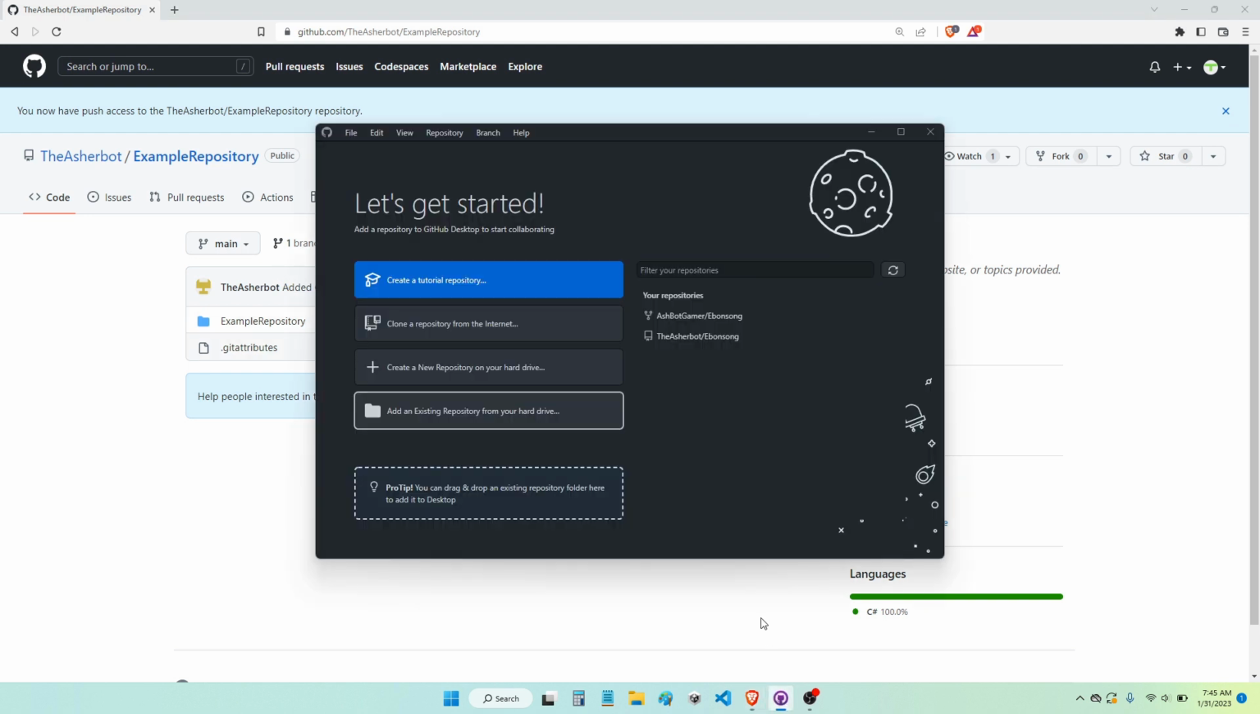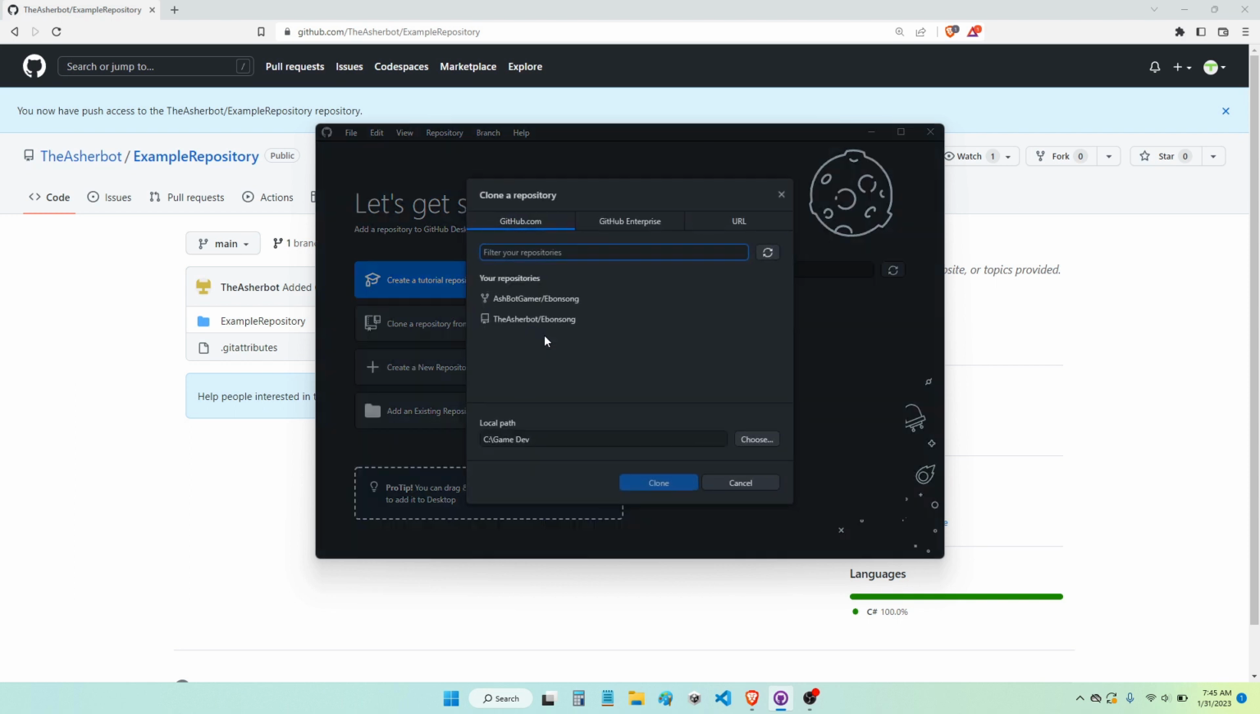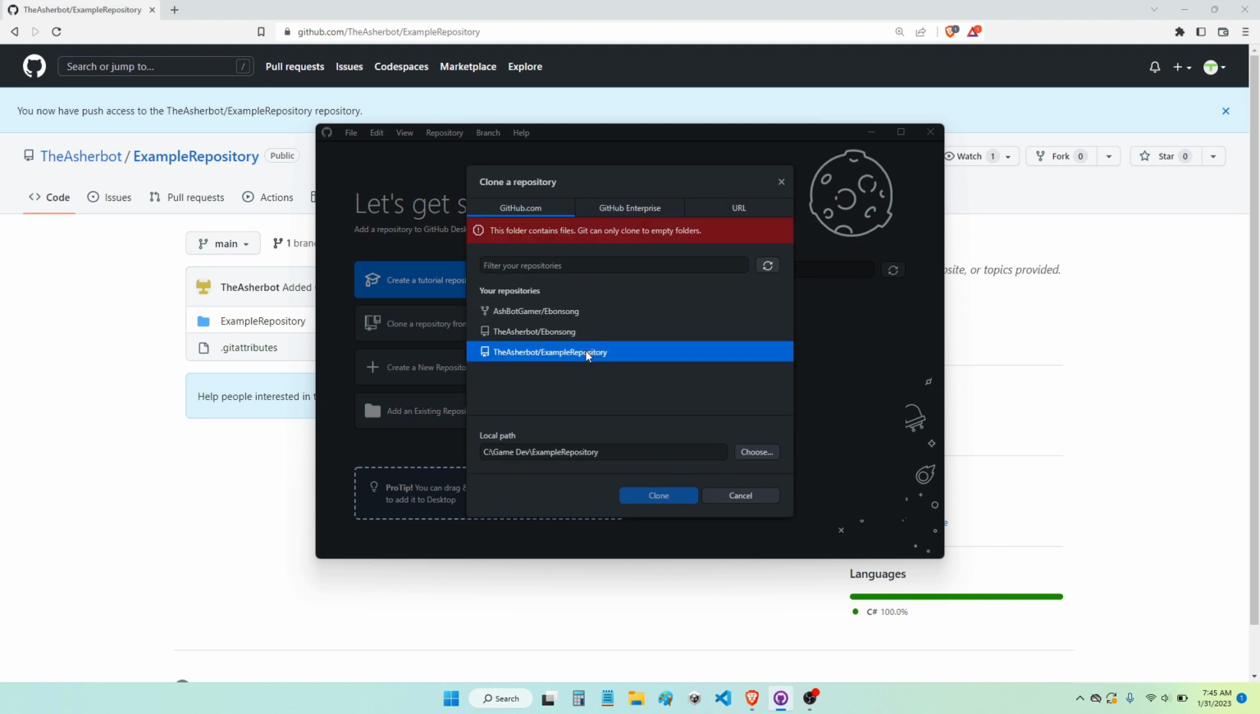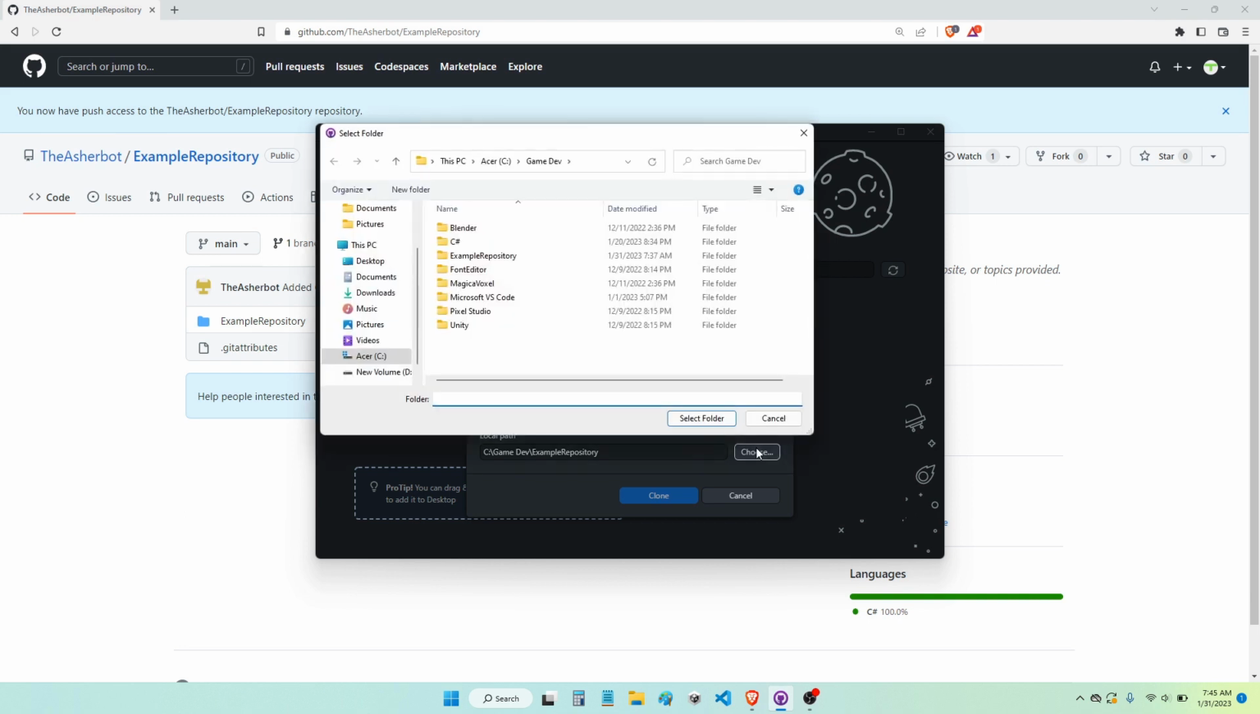Then go to the GitHub desktop app and click Clone Repository from Internet. If the repository does not show, then click the refresh button until it shows. Once it shows, click it. Then choose a path for it to be cloned to. I'm going to save mine to the D drive.